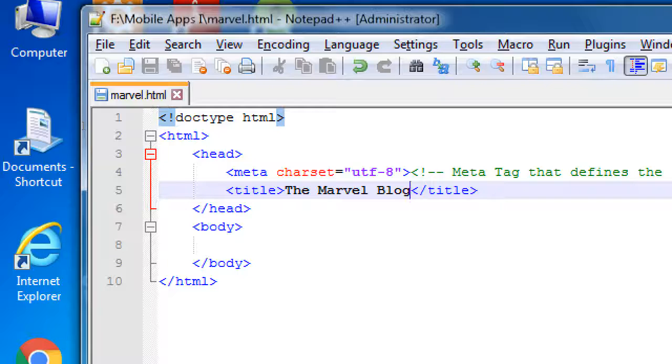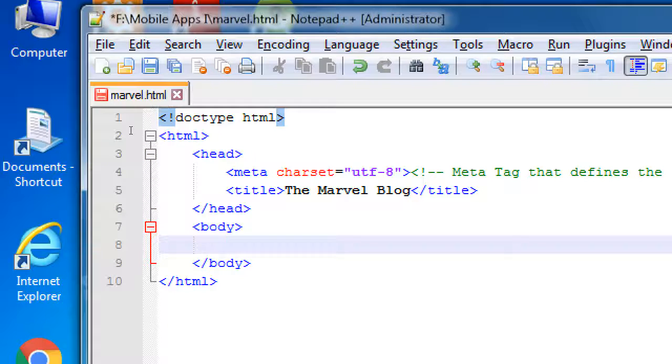All right, so this is what we've got in the head. We'll add other things a little bit later once we get more complex, like CSS. Let's go inside the body tag.